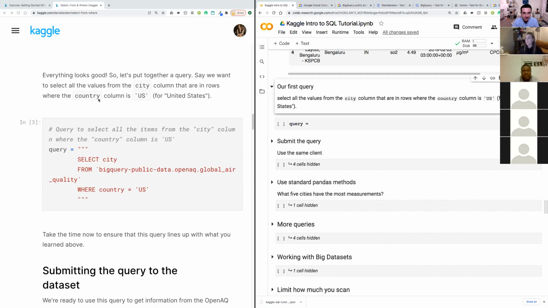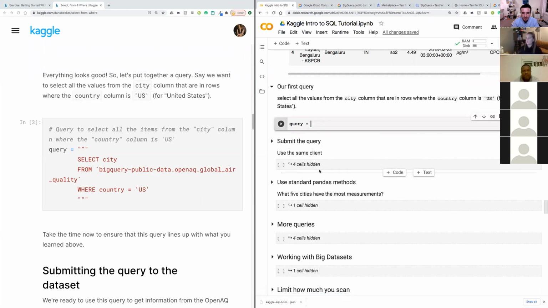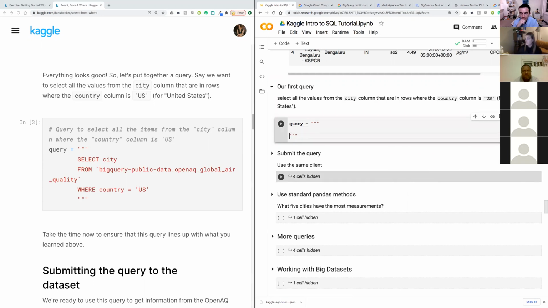Say we want to select all the values from the city column that are rows where the country column is US. Okay, so again, we're just going to think about this in plain English. When we're typing these queries in Python, we want to do triple quotes. You might be familiar with these if you've been writing doc strings with your functions. And this just allows us to write a really big string without worrying about using other kinds of quotation marks and spacings and all that kind of thing.